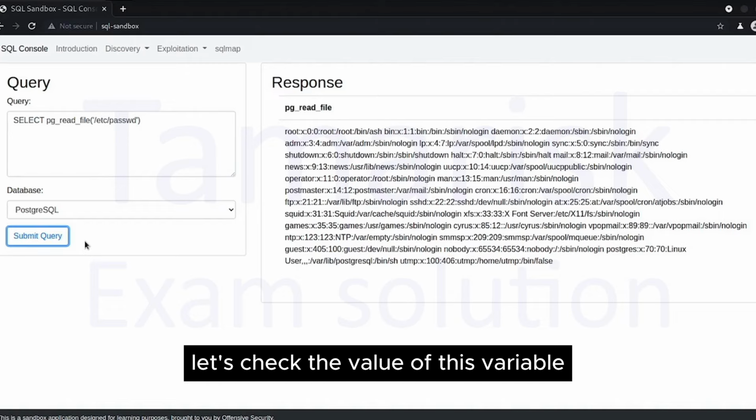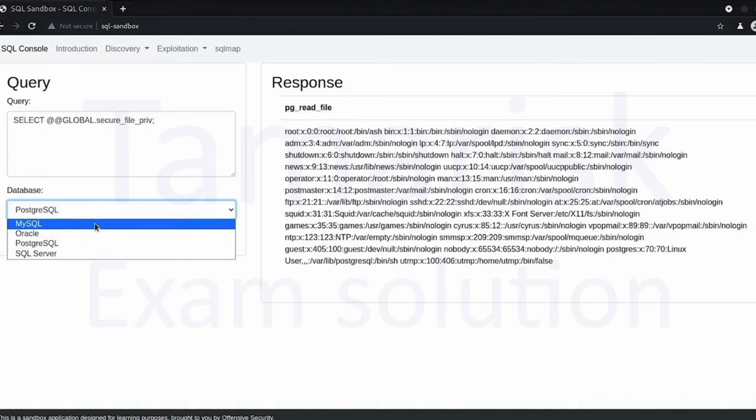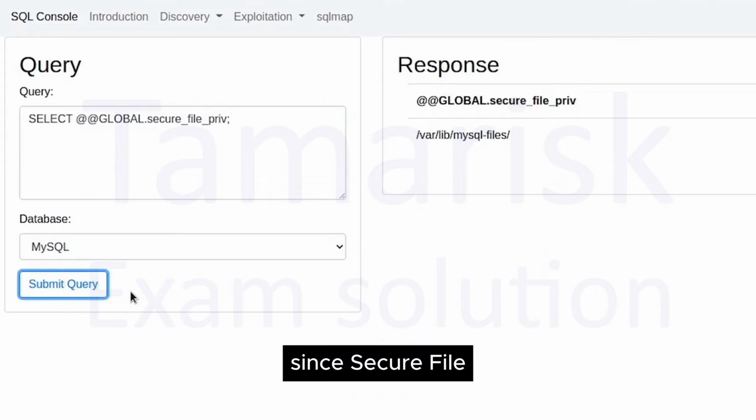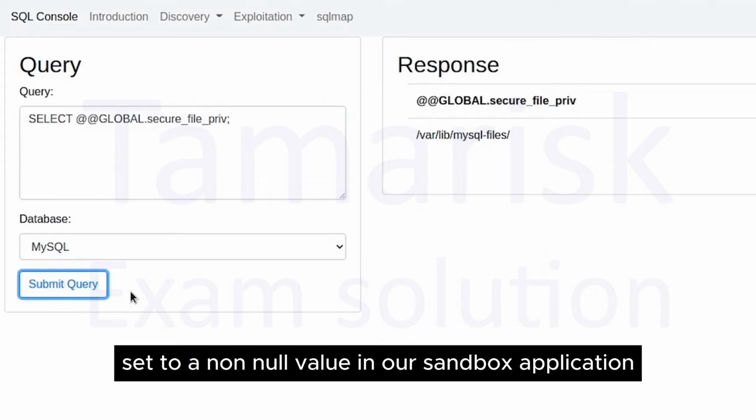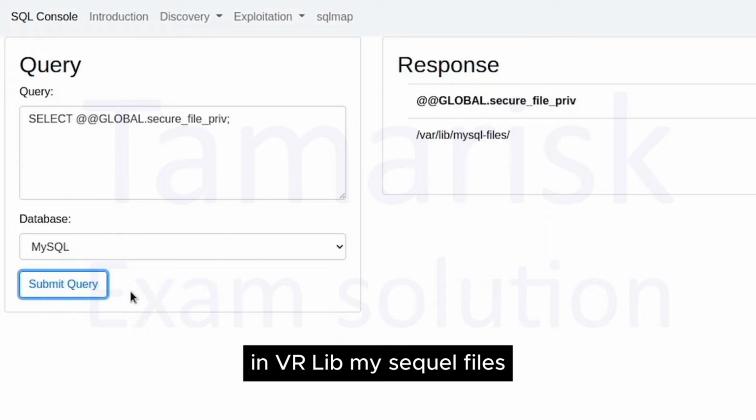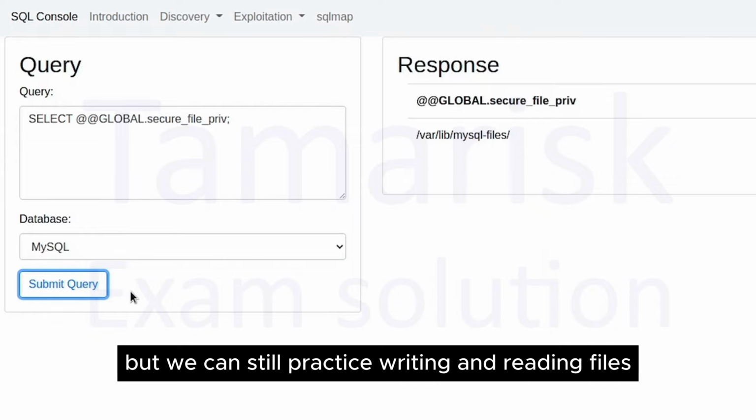Let's check the value of this variable. Since secure_file_priv is enabled, set to a non-null value in our sandbox application, we will be restricted to reading and writing files in /var/lib/mysql-files. This will prevent us from writing to the web root, but we can still practice writing and reading files.